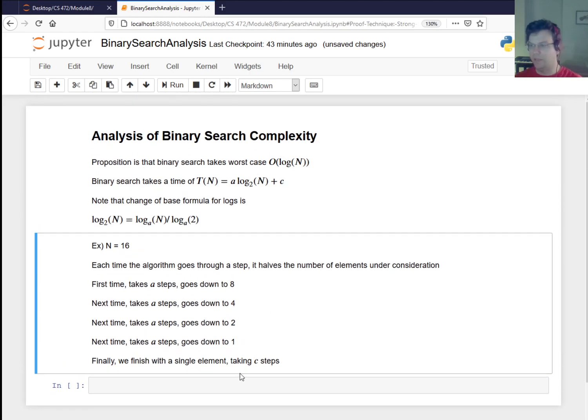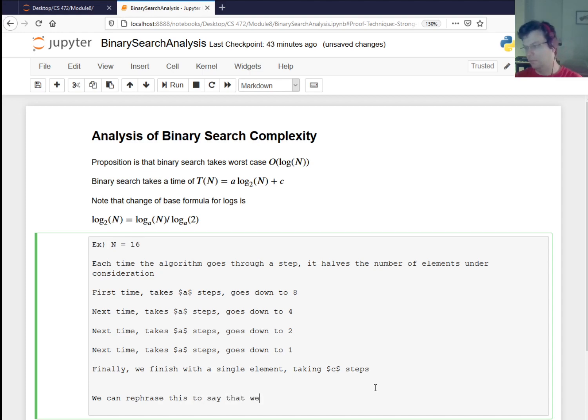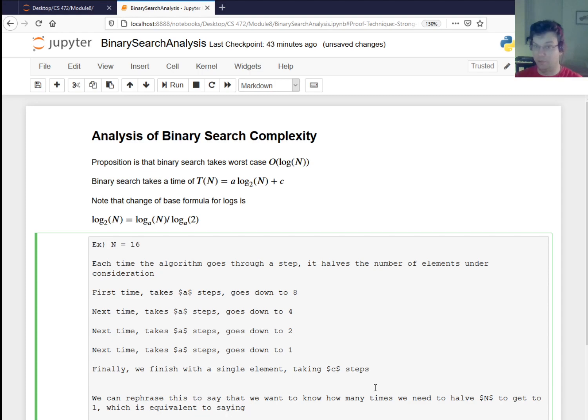So really, what we're asking is, we can rephrase this to say that we want to know how many times we need to halve n to get to 1, which is the same thing as saying how many factors of 2 are there in n. Which is simply log base 2 of n.